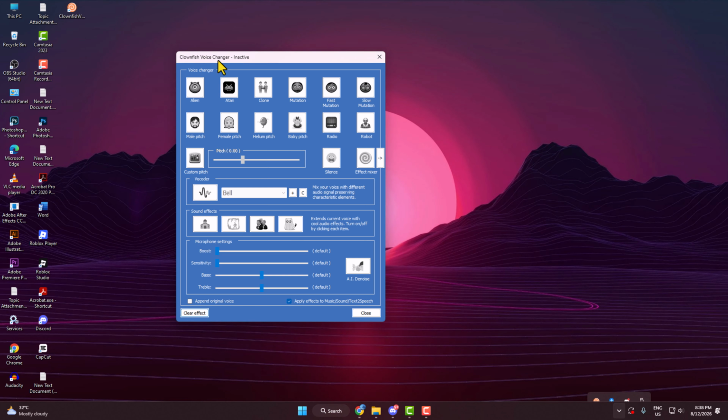Now from this Clownfish voice changer dashboard, you can choose robotic voice effect, you can choose male pitch, and here we can see the preview, and you can choose female pitch. You can actually choose baby pitch, so you can get a bunch of different voice effects, and you can also customize your voice from this settings section.